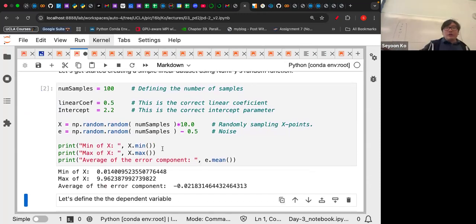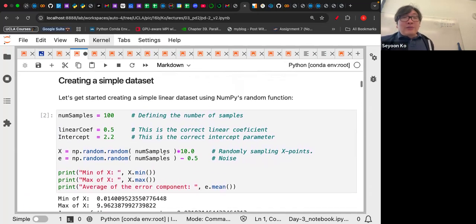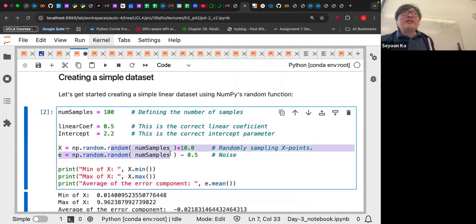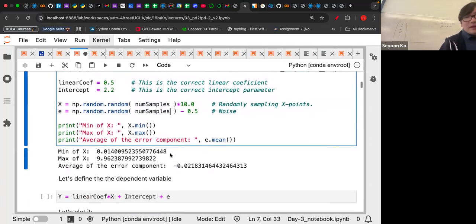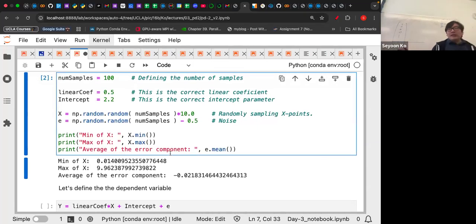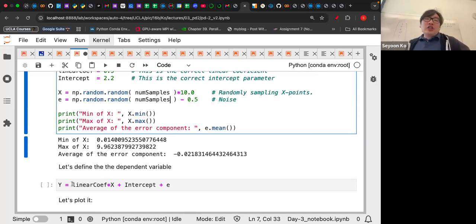Then the minimum will be 0.01, maximum will be 9.96. Average of the error should be close to 0. And with 100 samples, what we have here is minus 0.02. And you might be seeing different numbers because this is random. And using these numbers, we will define the dependent variable or the target values, y. That would be linear coefficient times x plus intercept plus e, the error terms.